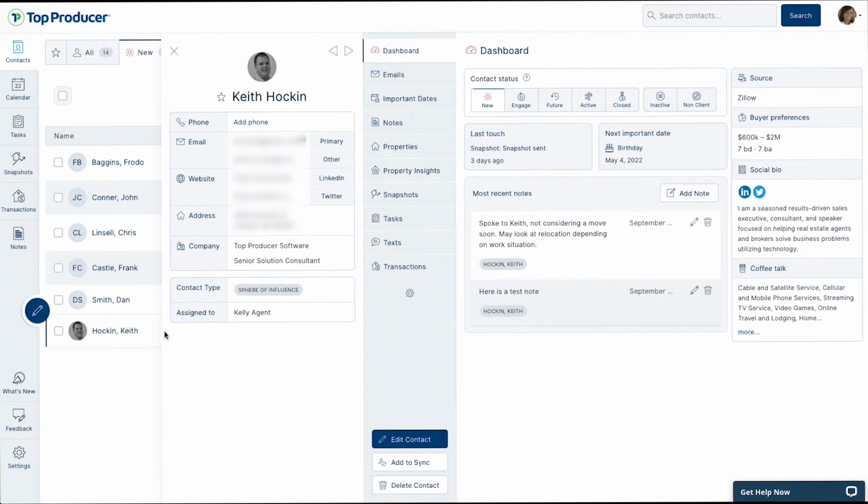So here's what a typical contact profile will look like. You click on it, and out from the right will pop up the contact. We've got Keith's information right here. Really helpful to have all of this stuff right at arm's reach. I love that this prioritizes, obviously, phone number and email address, but also website, address, company, that sort of thing.